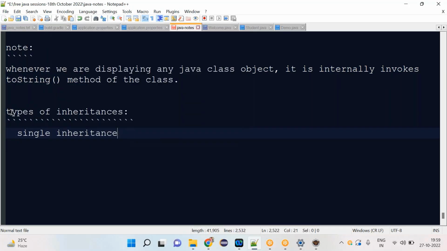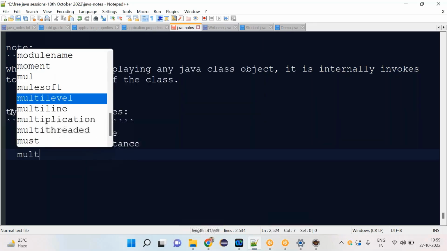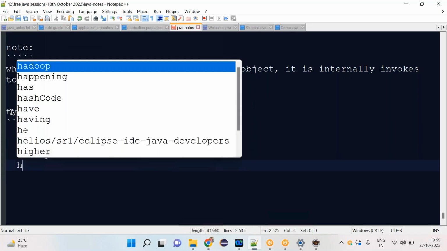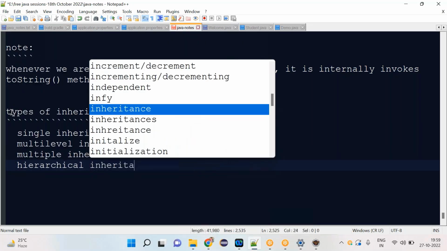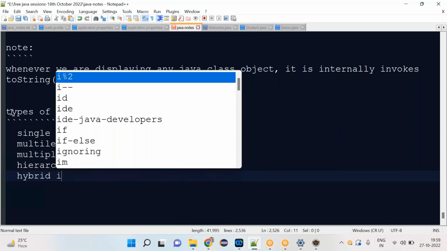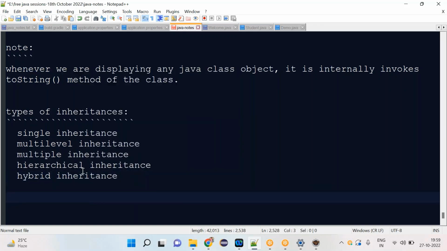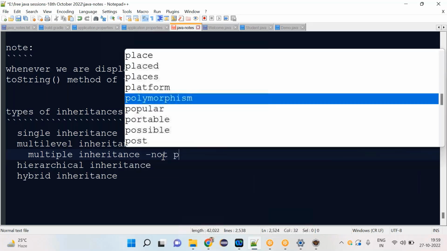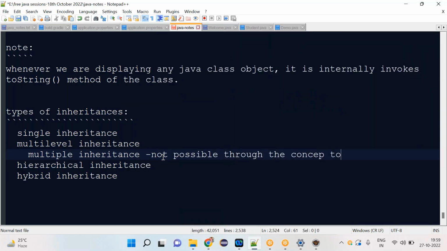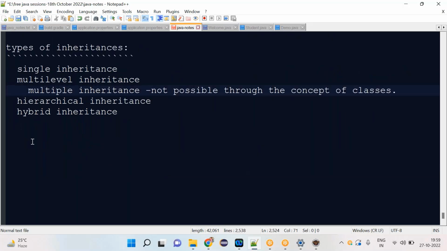Right? Single inheritance, multi-level inheritance, multiple inheritance, hierarchical inheritance, and hybrid inheritance. So these are the types of inheritance we have. If you are observing, multiple inheritance is not possible in Java through the concept of classes.